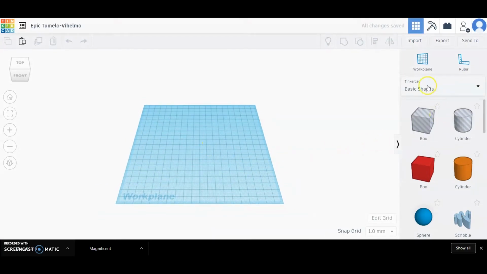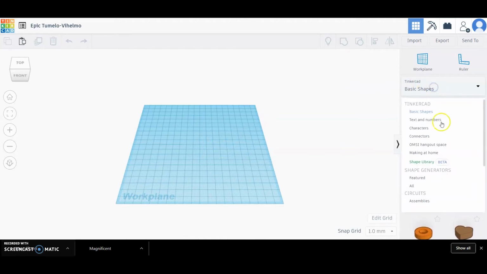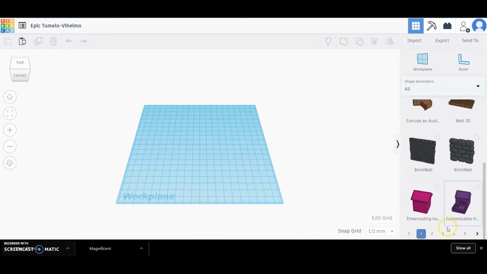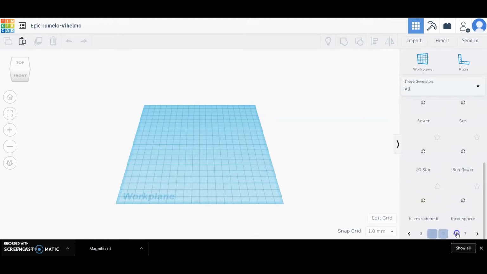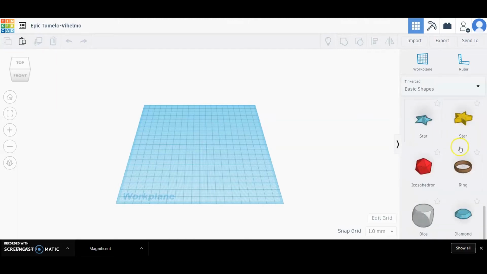So to begin, we have some basic shapes that TinkerCAD offers on the right hand side here. Otherwise, there's some more shapes. If you go under shape generator, it has a pretty wide variety of shapes. But for this tutorial, I'm just going to use the basic shapes. So we'll go ahead and use a star.